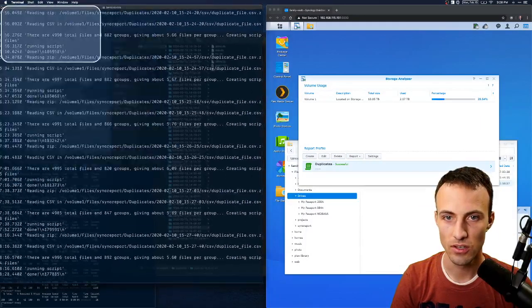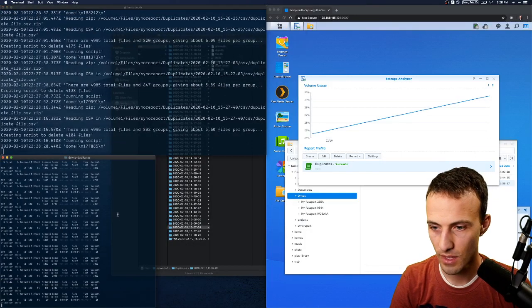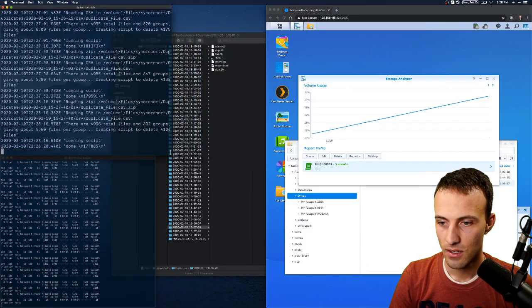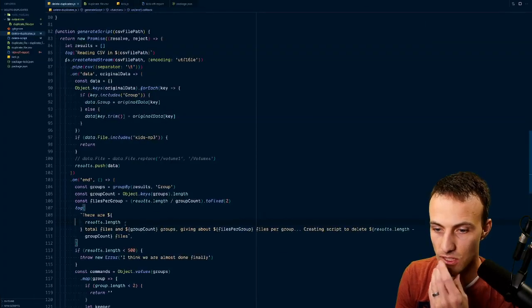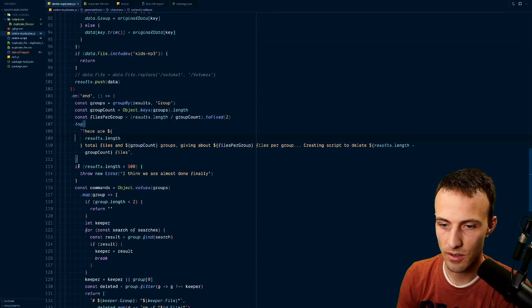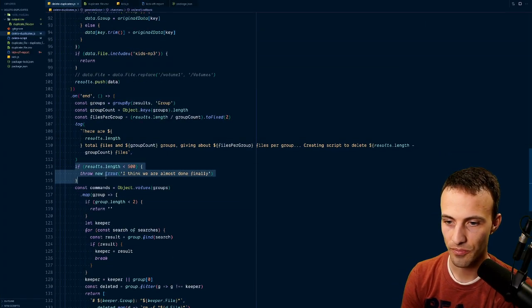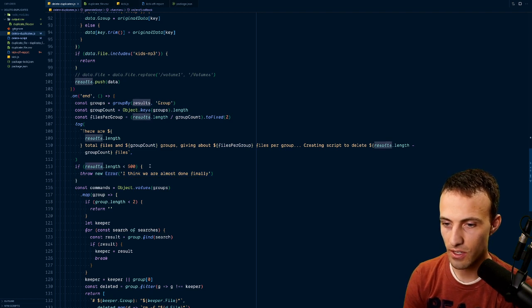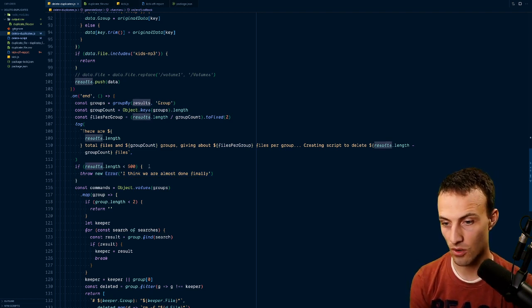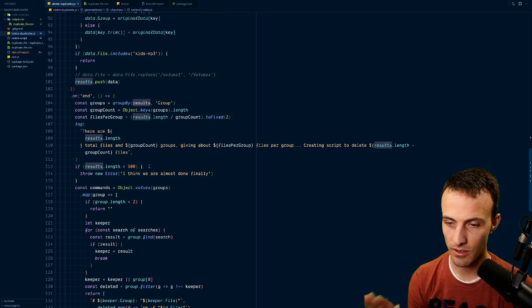Okay, so that's what I want. Okay, sweet. I just logged that out for my own benefit here. And if there are fewer than 500 results, then I want to know, and I don't want to run this automatically. I'm just going to have it stop, and then I'll go through and run that last one manually.